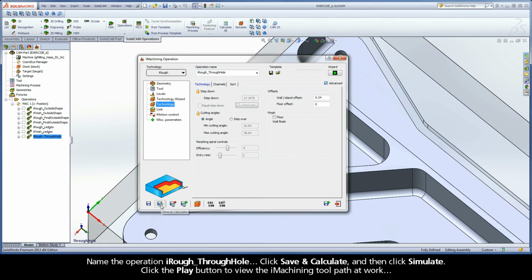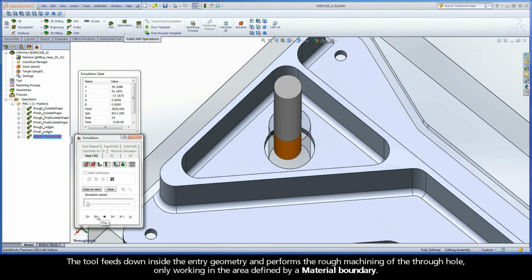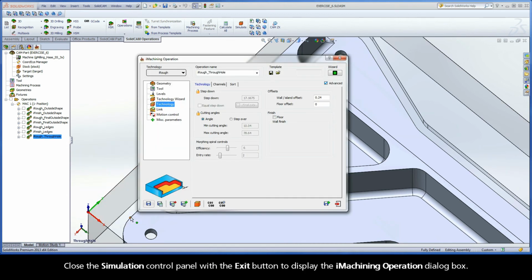Click Save and Calculate, and then click Simulate. Click the Play button to view the iMachining toolpath at work. The tool feeds down inside the entry geometry and performs the rough machining of the through hole, only working in the area defined by the material boundary. Close the simulation control panel with the exit button to display the iMachining operation dialog box.